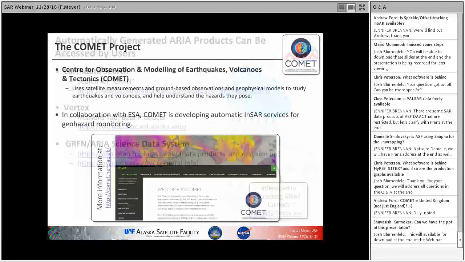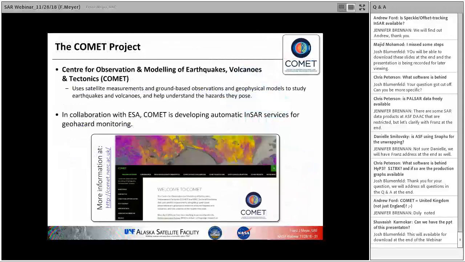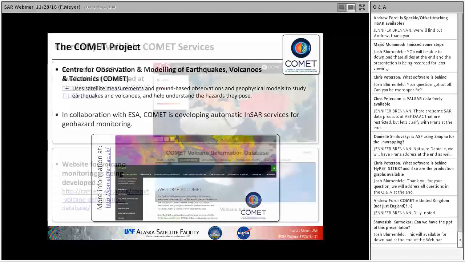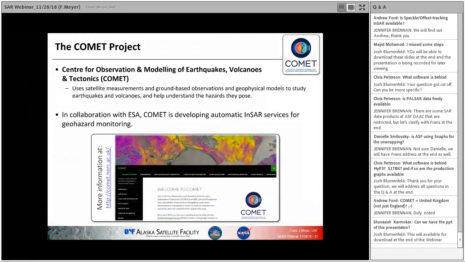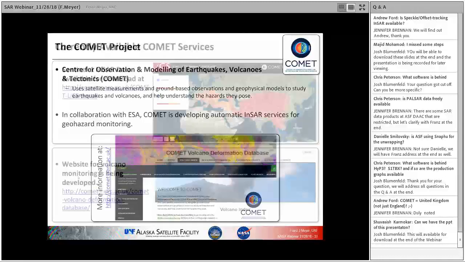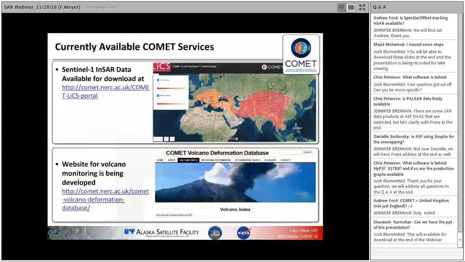This is just information on the Comet project. This is a project run by the University of Leeds in England in collaboration with the European Space Agency. Their goal is to process deformation maps for all seismically and volcanically active regions of the globe. So they're interested in processing data over all of these areas. There's a link to their project webpage on this slide. There you can read up more information on the project. And there are some links on where you can get data.